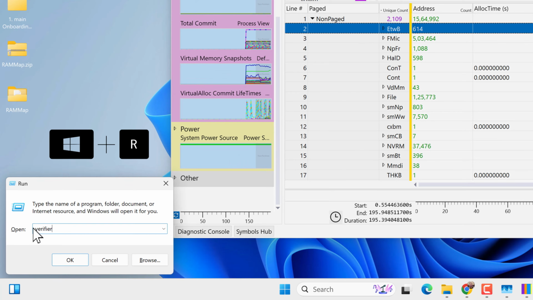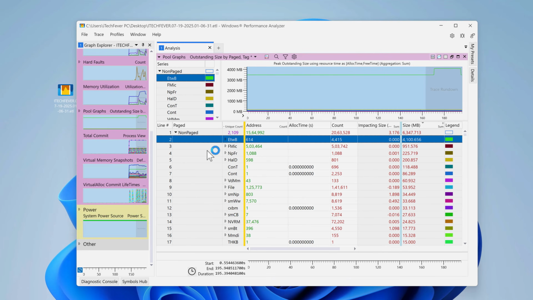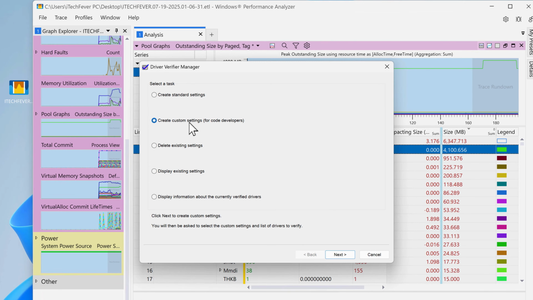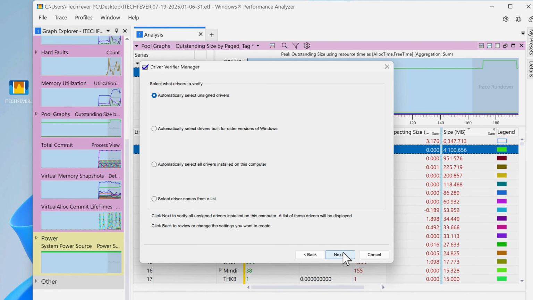Press Windows plus R key together and type verifier and click on OK. And it will open the driver verifier tool. Create custom settings and hit next. Now select these options and hit next. Now check this option, select driver name from a list, hit next.